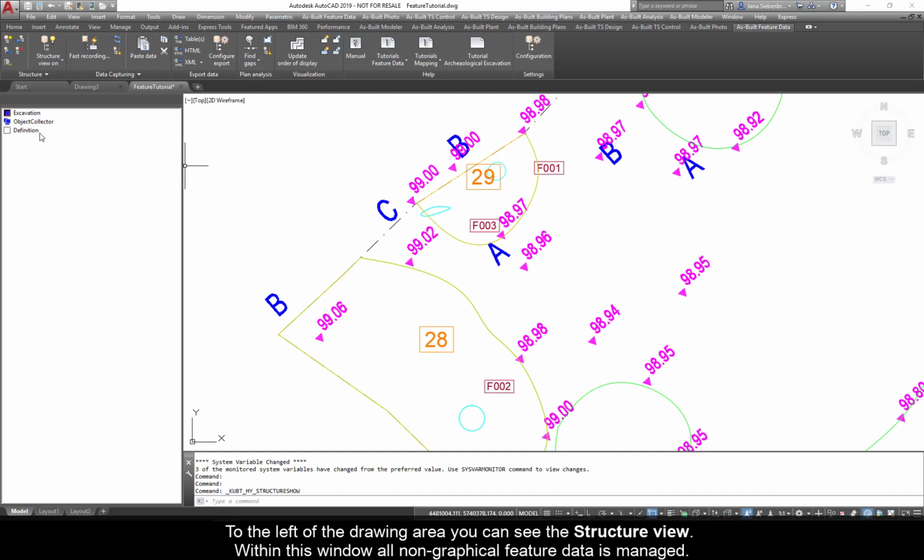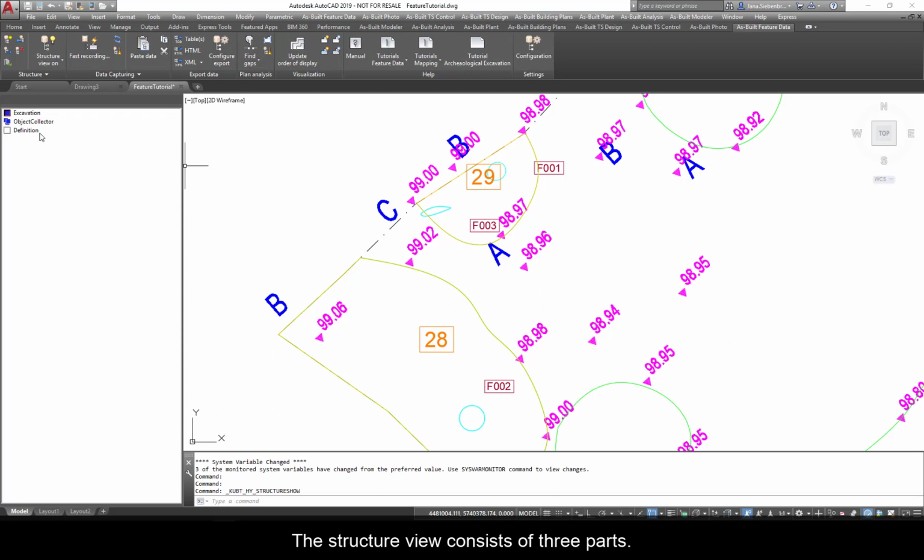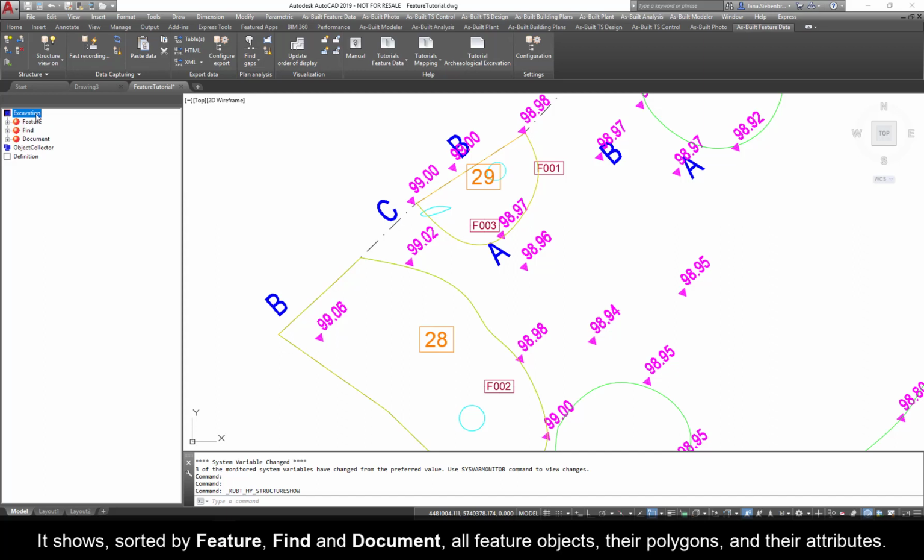Within this window, all non-graphical feature data is managed. The structure view consists of three parts. Double-click the blue excavation symbol to extend the tree. It shows, sorted by feature, find, and document, all feature objects, their polygons, and their attributes.